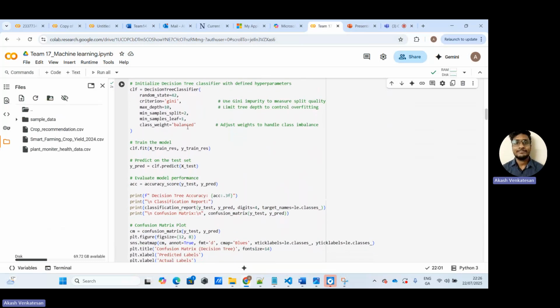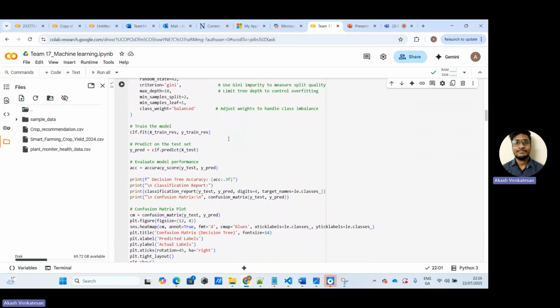Next, the training of the model is done. This trains the decision tree model using the training data. So the tree learns from the data by creating splits based on features to minimize impurity. And next, once the model is trained, it will make predictions. After the model is trained, it is used to make predictions using the unseen data. So this will give us the predicted class labels which are stored in this variable.